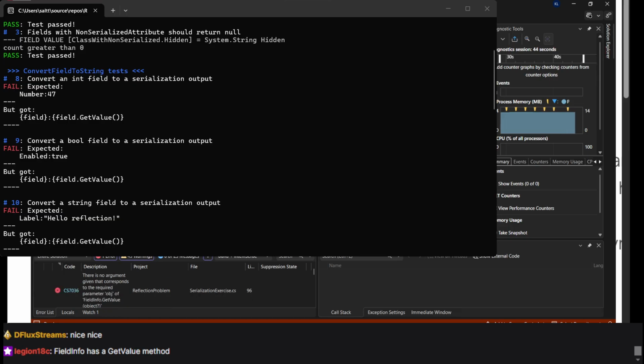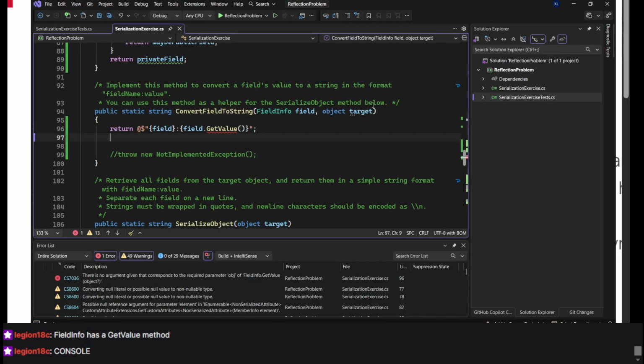Oh. Legion 18C säger console. Console. Oh yeah. I'm bad at closing that. Okay, so it should be field info dot get value target.